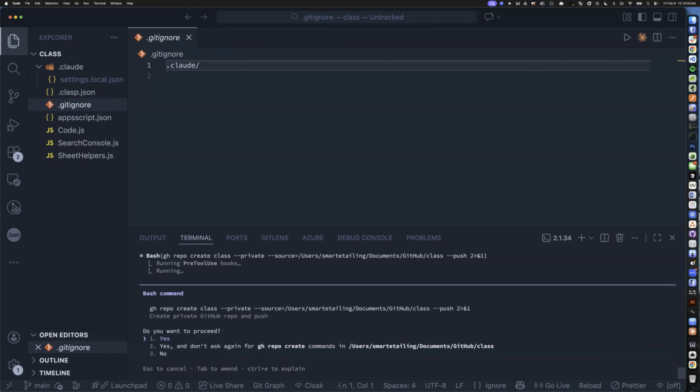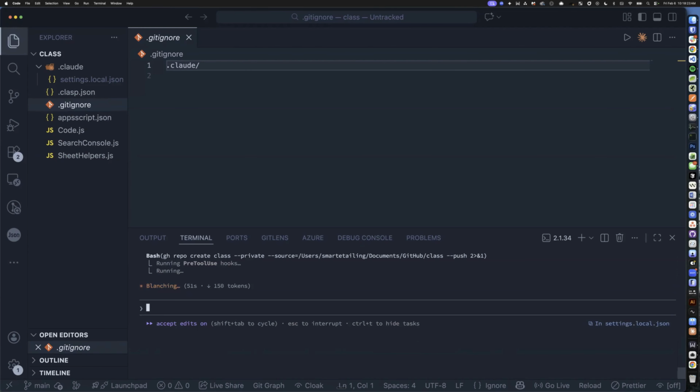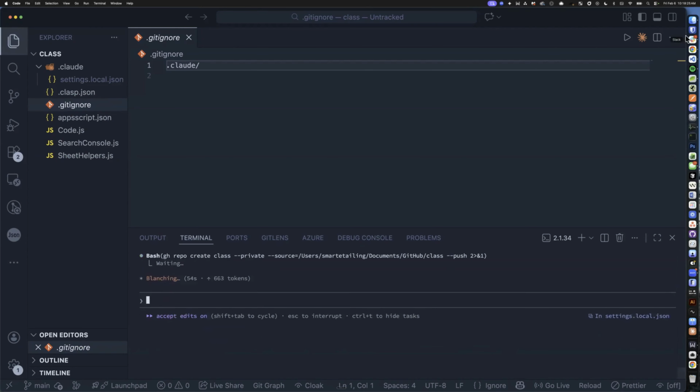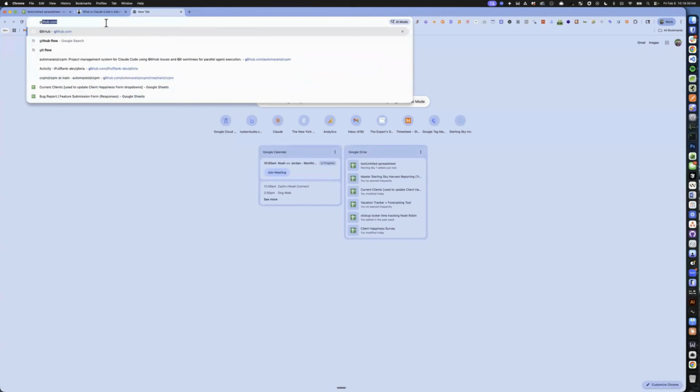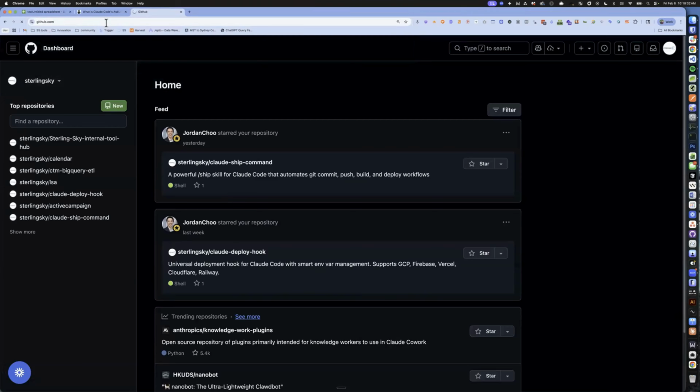GH is the command line for GitHub, and it says repo create, and it's creating a repo named class. And then it has that dash dash private, which means no one else in the world other than Sterling Sky is going to be able to see it. This is the source for it. And then push means push the code from my computer up to GitHub. Hit enter. And then if I switch over to my GitHub account, we're going to see that repo getting pushed up there.